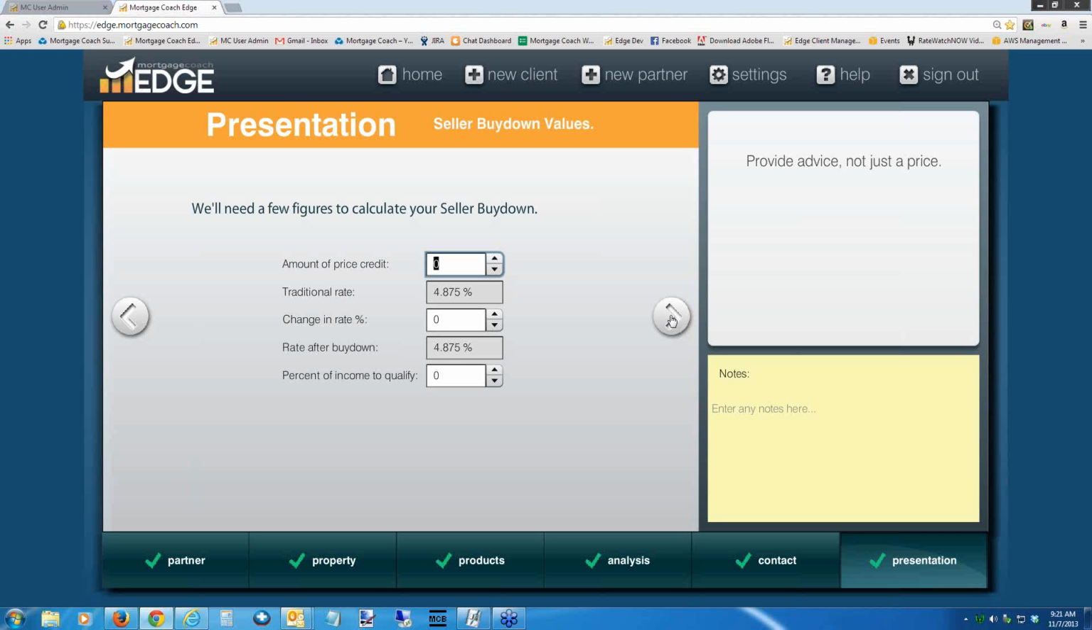So let's, for instance, say that I call my lock desk and they say, you know what, you can drop the rate by 0.25% and it's going to cost the seller 1 point to do. So if I know I can drop the rate 0.25%, I'm going to put my 0.25% right here.